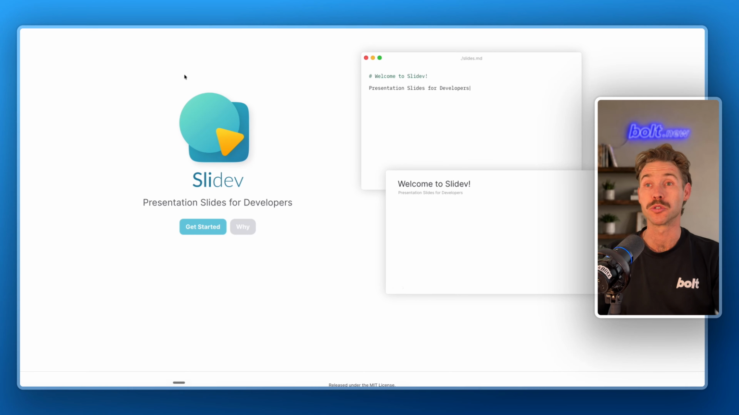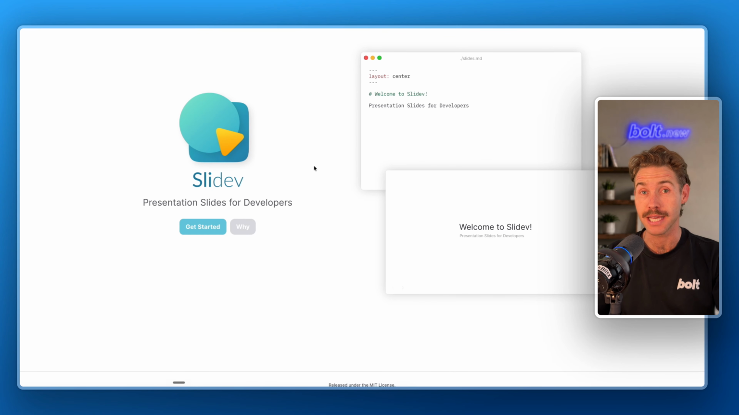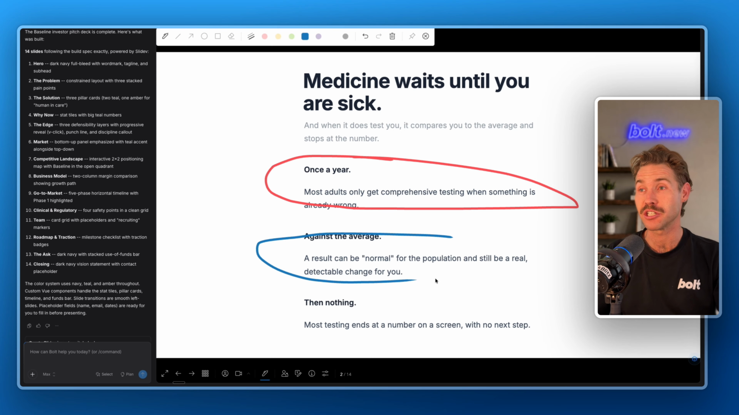Then we'll look at the tool called Slidev and we'll see how you can use this to enable even more features within your presentation, such as annotations and recording your webcam while you present.